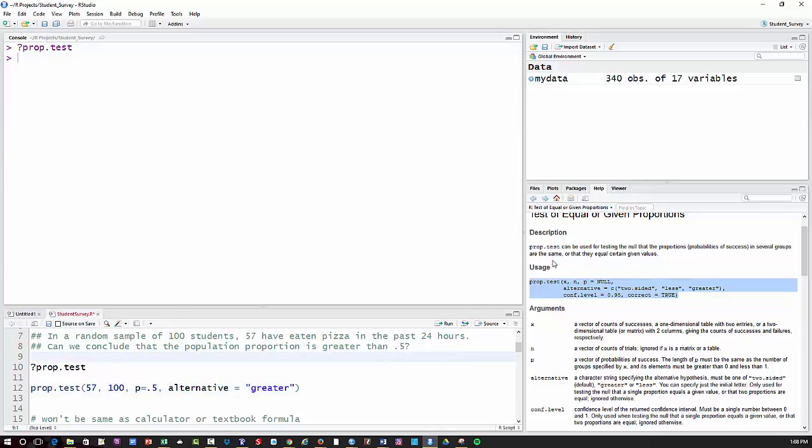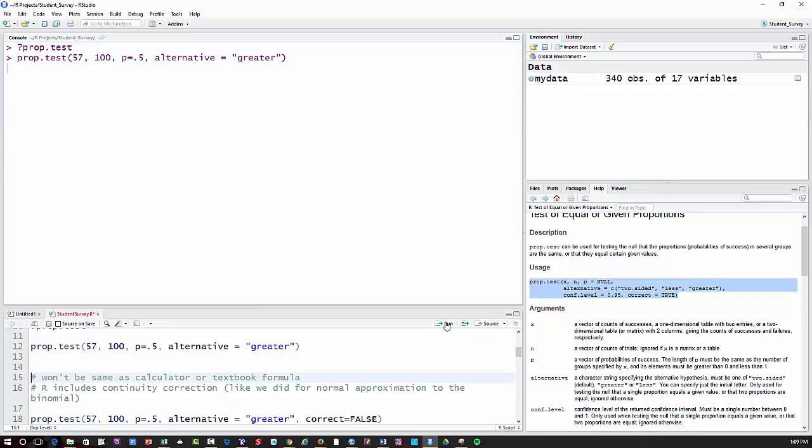Well, anyway, it says prop.test x and p equal null. So x is just the number of yes responses, so that's 57. N is just the sample size, that's 100. And we want to know if it's greater than 0.5, so our alternative is greater than with a p equal to 0.5. And so we can run that.